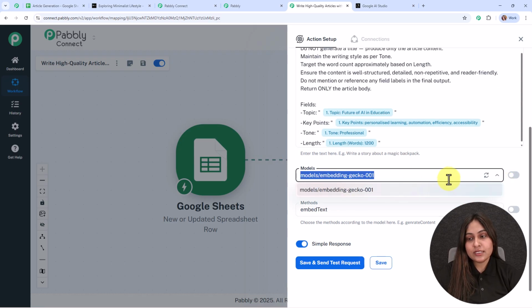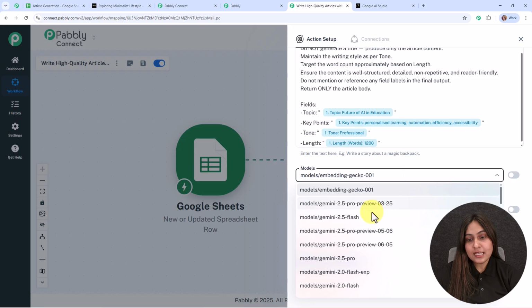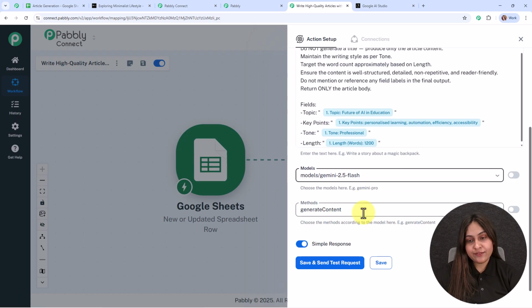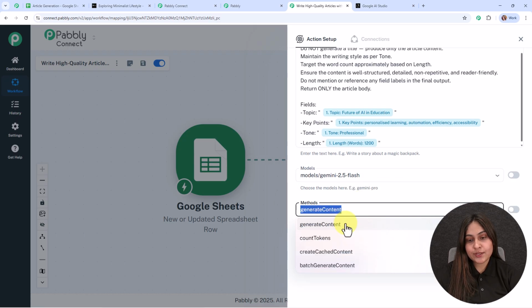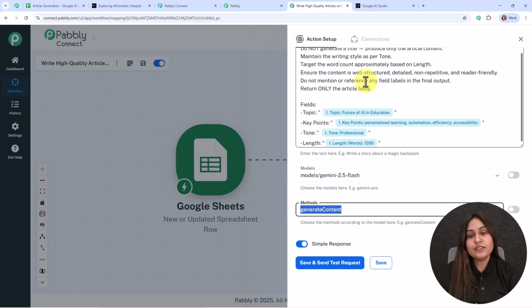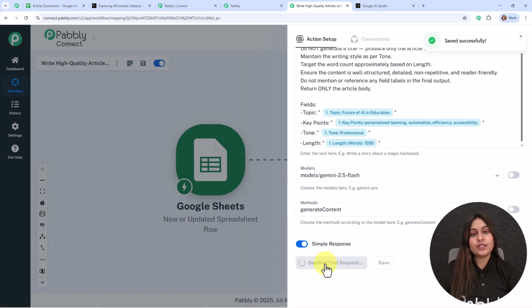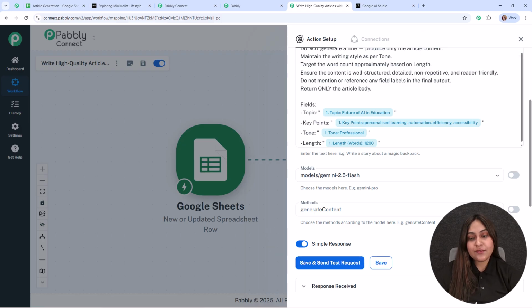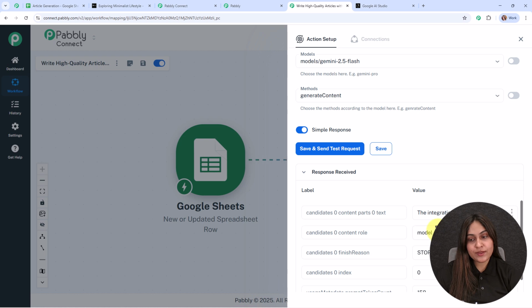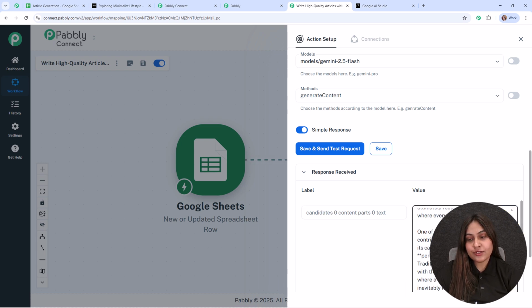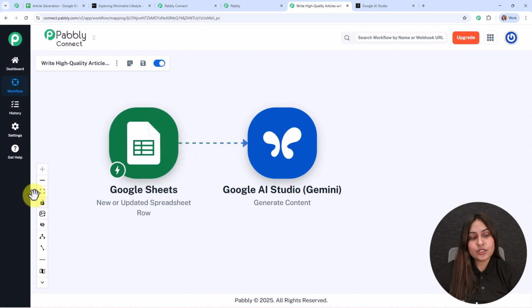Here for the models, I'm going to select my model as Model Gemini 2.5 Flash, and from the methods I'm going to select generate content. After entering all the required details, I'm going to click on the save and send test request. And here you can see we have received a successful response where we have received a content generated. That means the entire article generated by Gemini. So with this, we have successfully set up this action step as well.